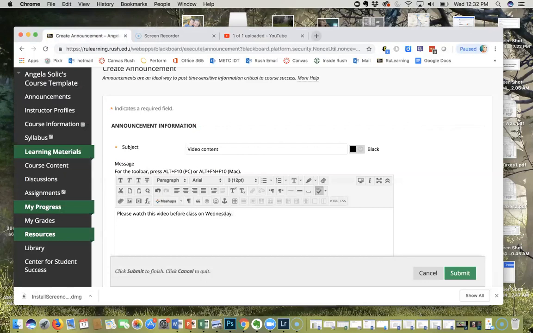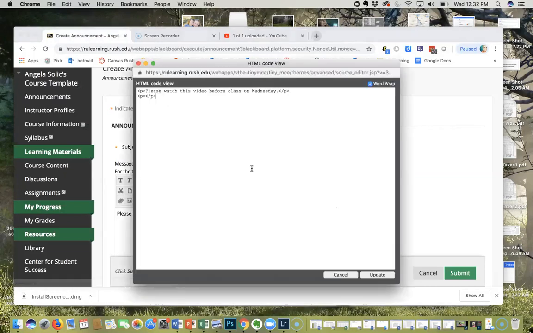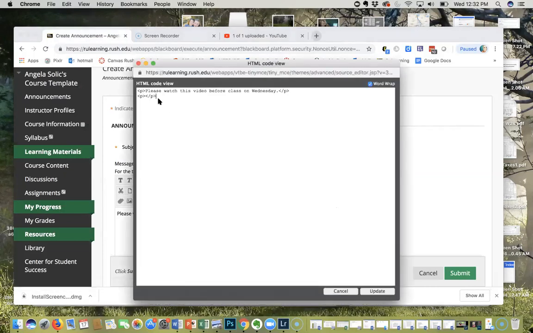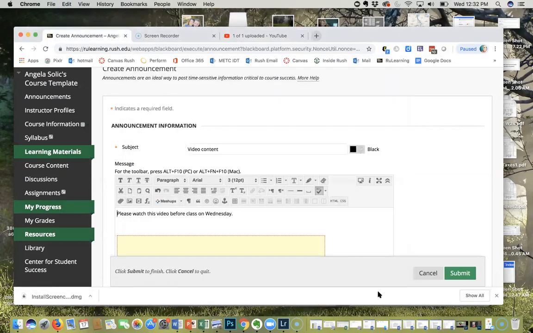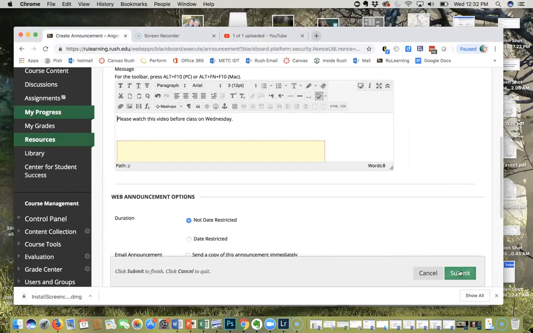All right, there we go. Now what I'm going to do is click HTML here on the editor bar, and right where my cursor is sitting, I'm going to paste that code. All right, and hit update and then submit.